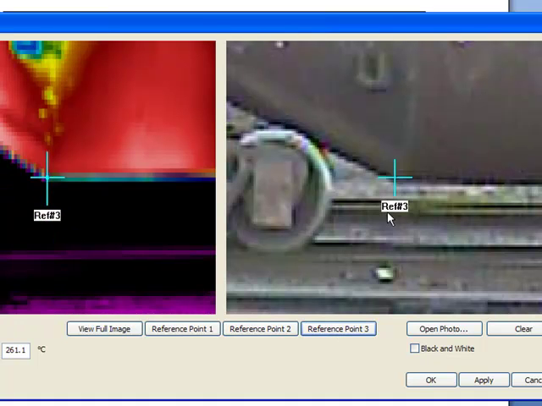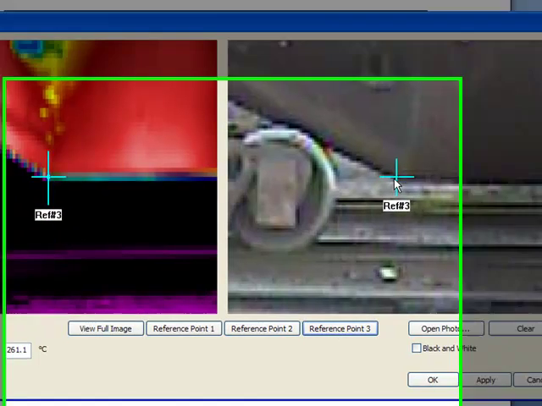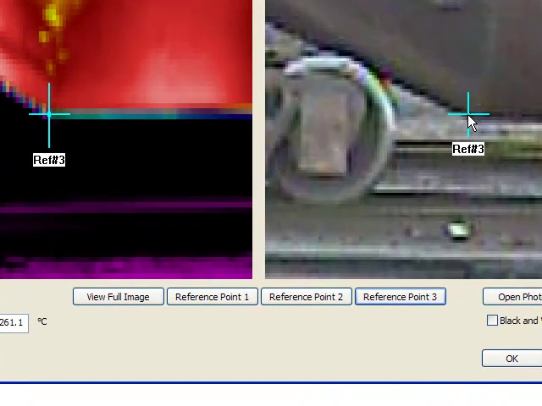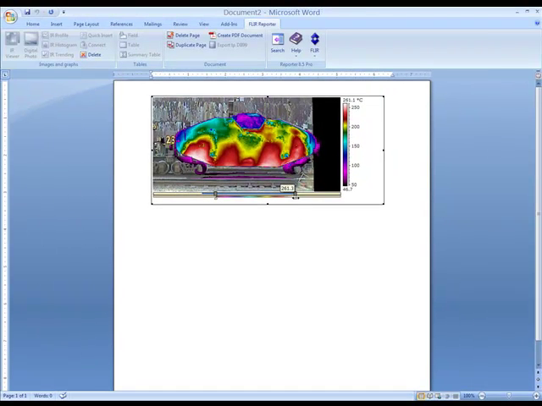Here we're lining up the reference points so that we match these two images precisely. FLIR Reporter 8.5 with triple fusion gives us greater access to more features than any other software product on the market.